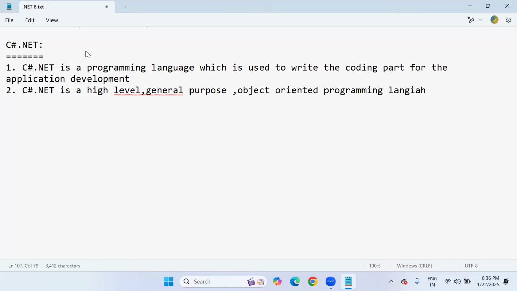C#.NET is a high level general purpose object oriented programming language. Sir, what is high level? I said just now, high level means all the low level activities are taken care of by the programming language itself. So what are low level activities? Memory allocation by garbage collector, internal activities, variable creation, object creation. All references and internal processes will be taken care of by the language itself. So that's called a high level language. That means all low level activities are taken care of by the programming language only.